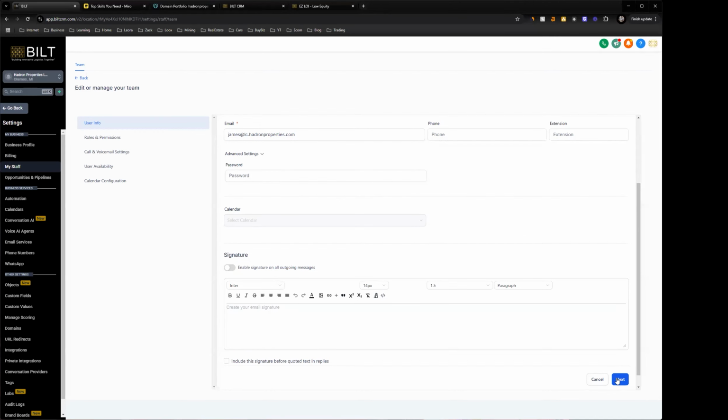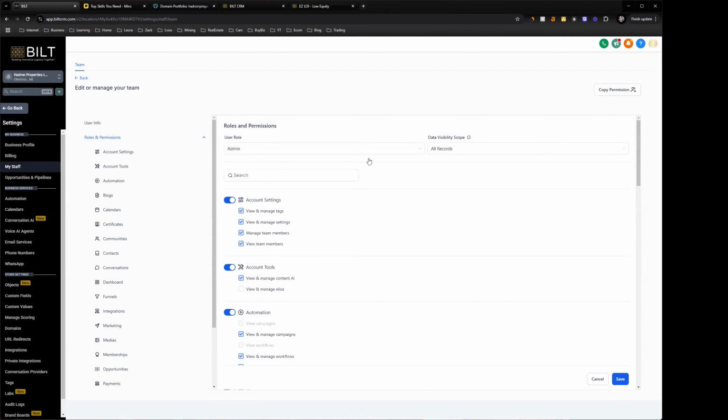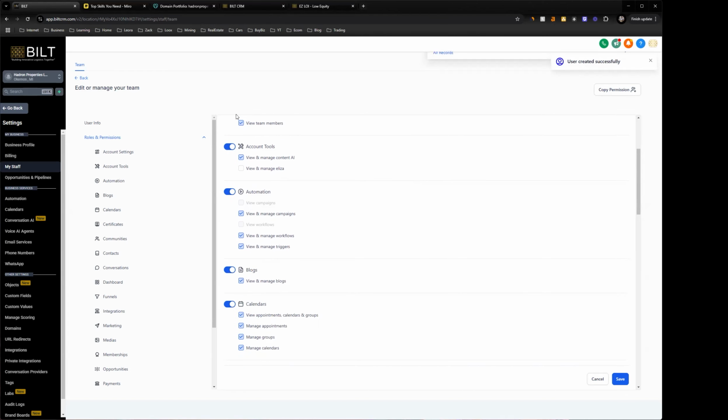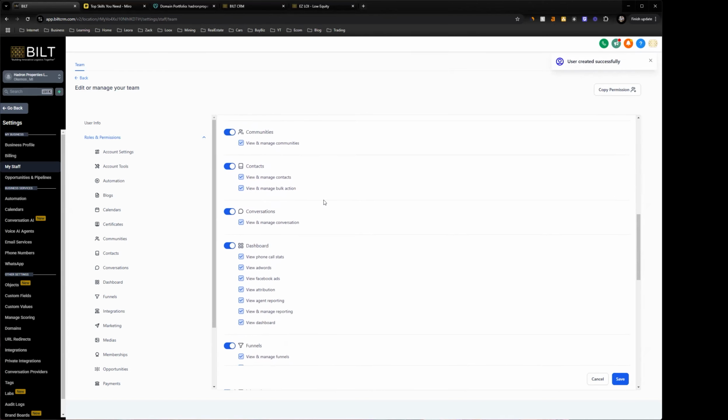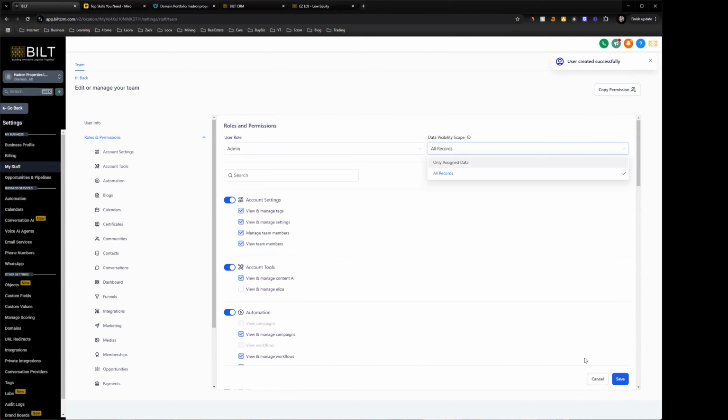But for now, we're going to go ahead and click next. Again, it can be an admin because you're the only one in there. If you want them to be a user only and very limited to only assigned data, you could uncheck some boxes for permissions. That is completely up to you. But in the meantime, we're just going to leave it as is because that's a whole other topic.